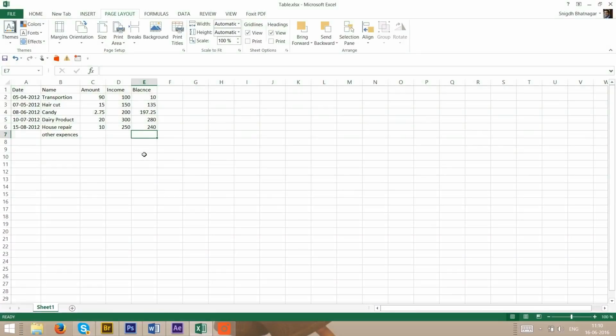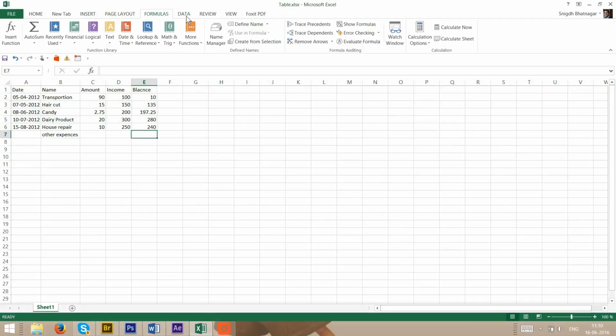1. Click on the Formulas tab. Then, click on Show Formulas as shown in the figure on your screen. 2. The formulas will be displayed.